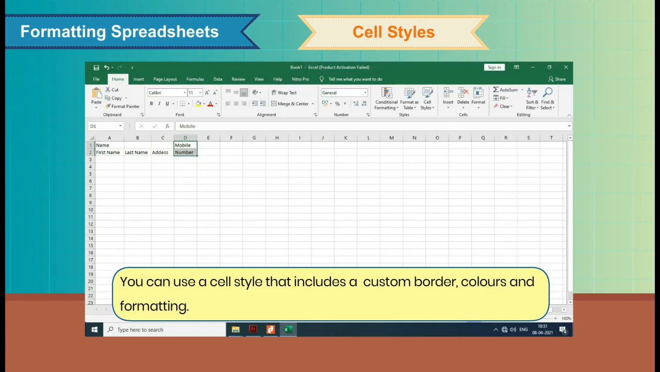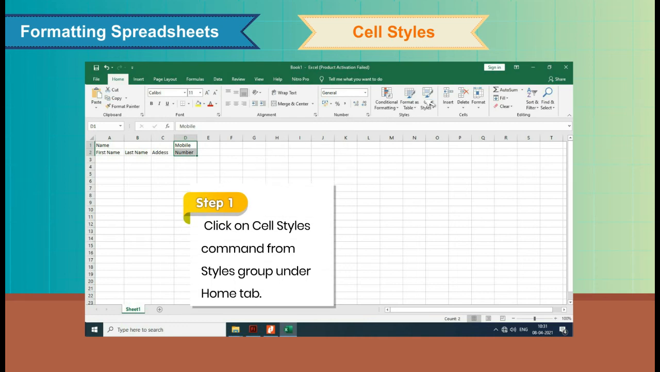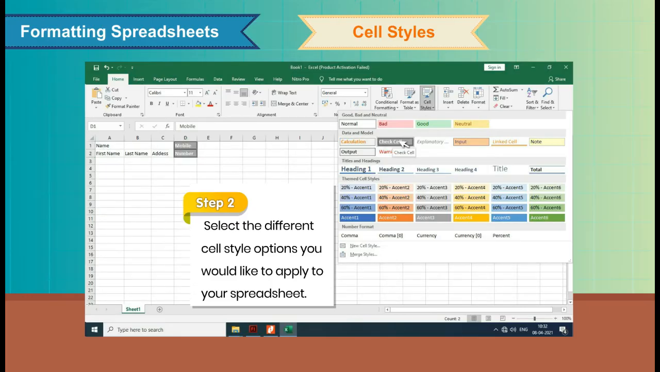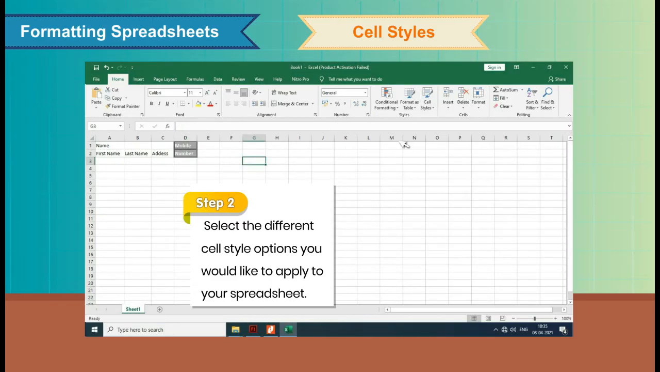Cell styles. You can use a cell style that includes a custom border, colors, and formatting. Step 1. Click on Cell Styles command from Styles group under Home tab. Step 2. Select the different cell style options you would like to apply to your spreadsheet.